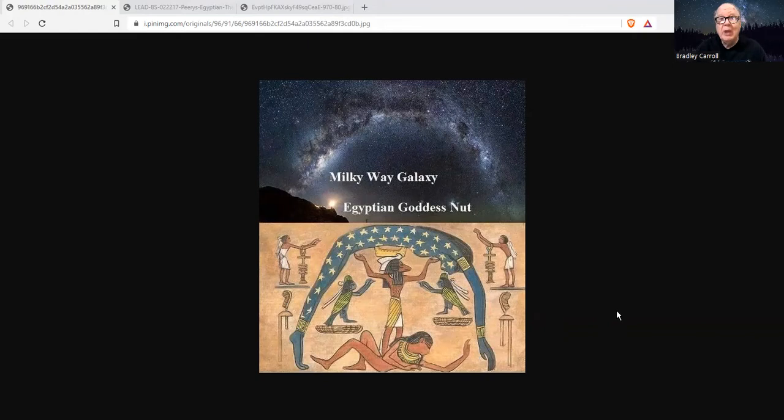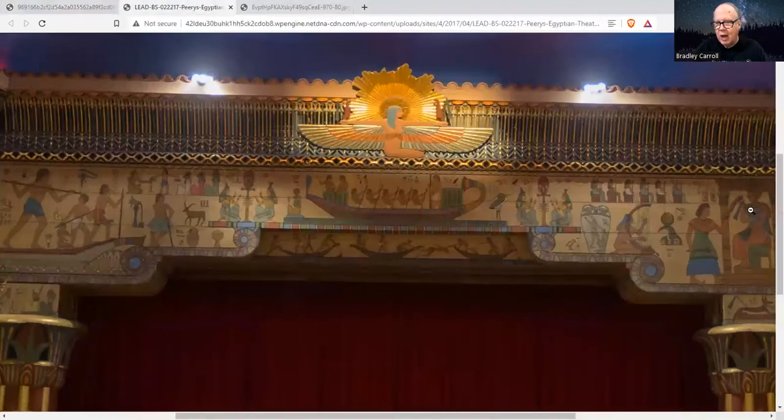You may not know this, but you've actually seen the goddess Nut before, perhaps many times. If you have ever been to Ogden's Egyptian theater and looked up above the stage, there are Egyptian hieroglyphics decorating the stage, and at the top, spreading her wings, is the goddess Nut. If you've watched the presentation at the Egyptian, if you lean back and look up, you can see the stars blinking on and off in the ceiling. So it's very appropriate for Nut to be up there.